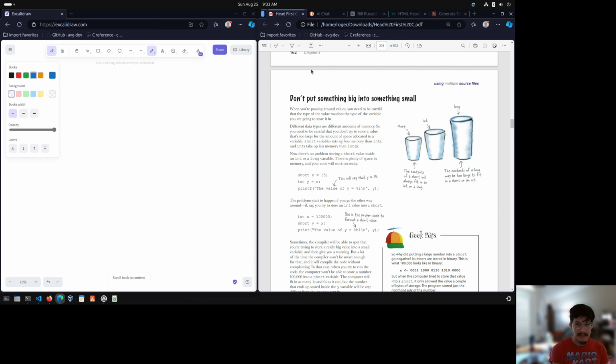Let's read it. Don't put something big into something small. When you're passing around values, you need to be careful that the type of the value matches the type of the variable you're going to store it in. Different data types use different amounts of memory, so you need to be careful that you don't try to store a value that's too large for the amount of space allocated to a variable. Short variables take up less memory than ints. True, because shorts are 16 bits, so it's only 2 bytes to represent a number, versus 4. And ints take up less memory than longs. Yeah, 4 bytes to 8 bytes.